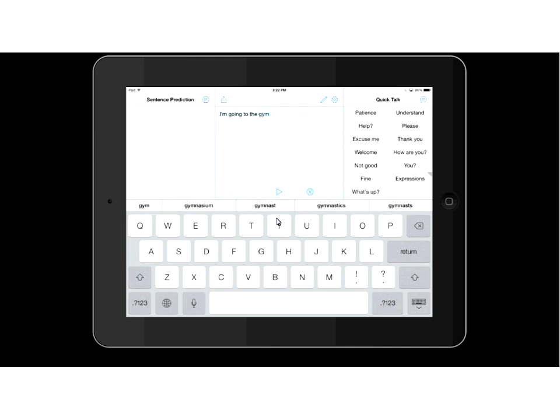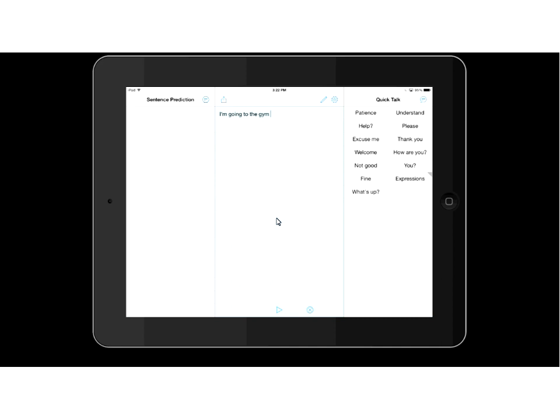I could say I'm going, and if you look at the word prediction too, it predicts a little bit more than just one word at a time. I'm going to, and then I could say the gym, and I hit play, and it's going to read and highlight that back for us as well. So that sentence prediction is going to give us some common sentences that come up pretty quickly when we start typing. So we're going to have access to some of those as well.